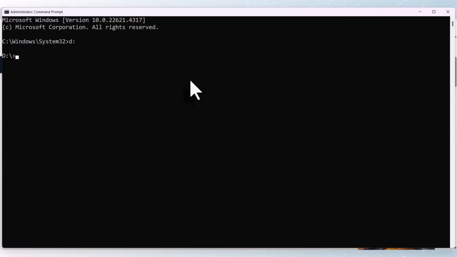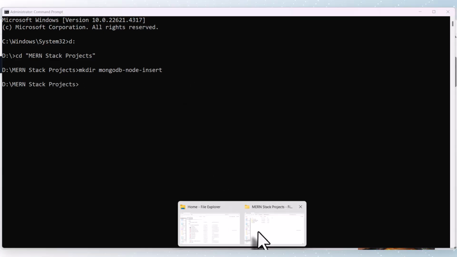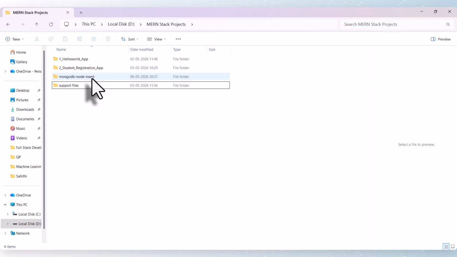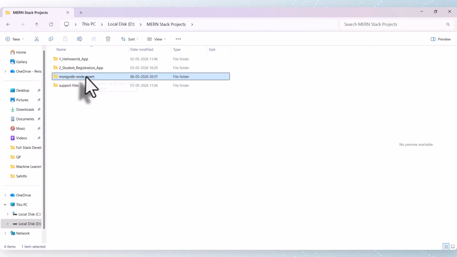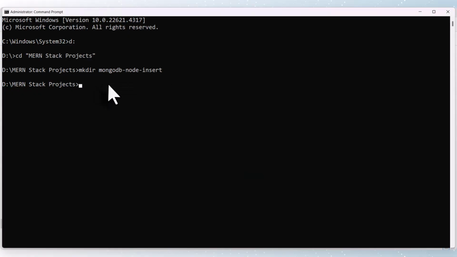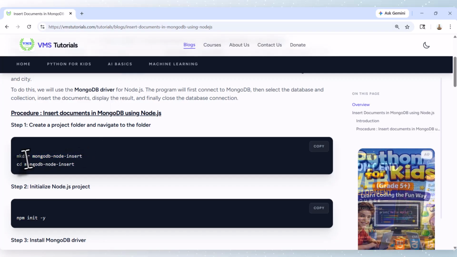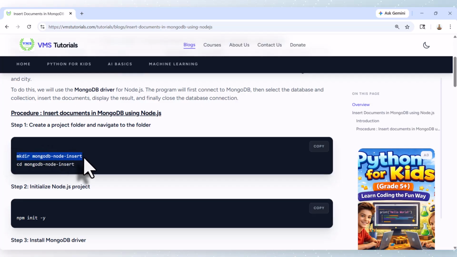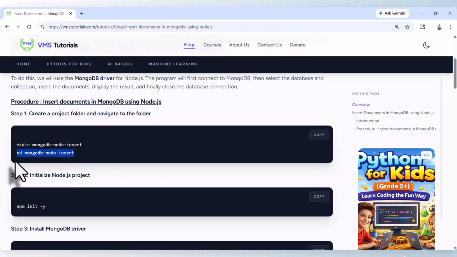Now go to the D drive. I have created one folder, MERN stack projects. Inside that, I am creating one directory now: mkdir MongoDB node insert. Let me open it and show you here. Now I have created this folder, MongoDB node insert. Now you have to navigate to the directory: cd space MongoDB node insert. So this is the first step. You have to create the directory and navigate to the directory.